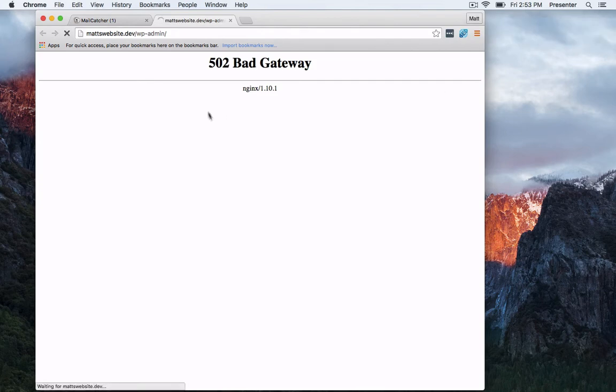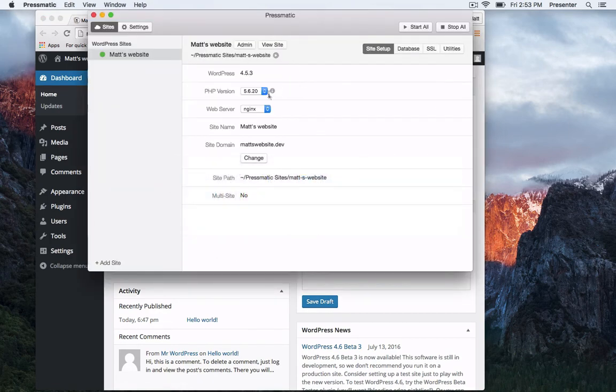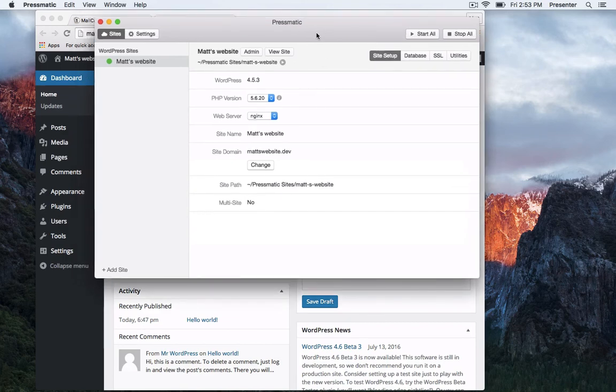I'm going to hit refresh again. Boom, my site is back up and running. So that was pretty awesome. I can kind of switch in between versions, which is great for anybody who's testing plugins, or you want to upgrade your site and you want to sort of test environments really quick. What about Nginx and Apache? Let's try that real quick.